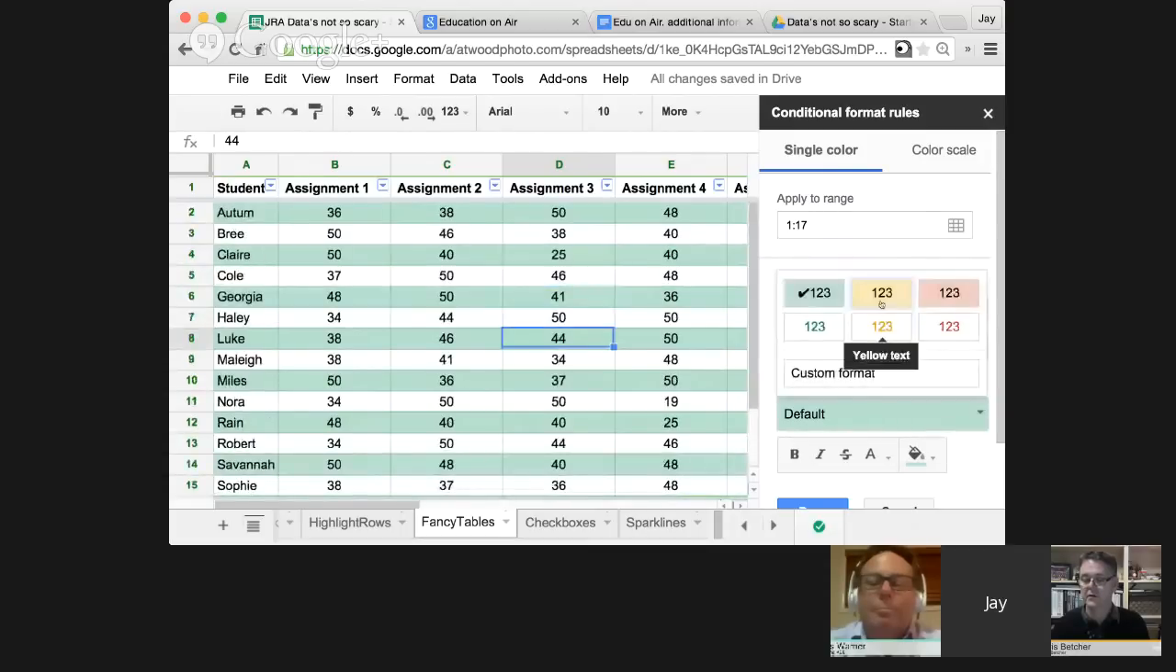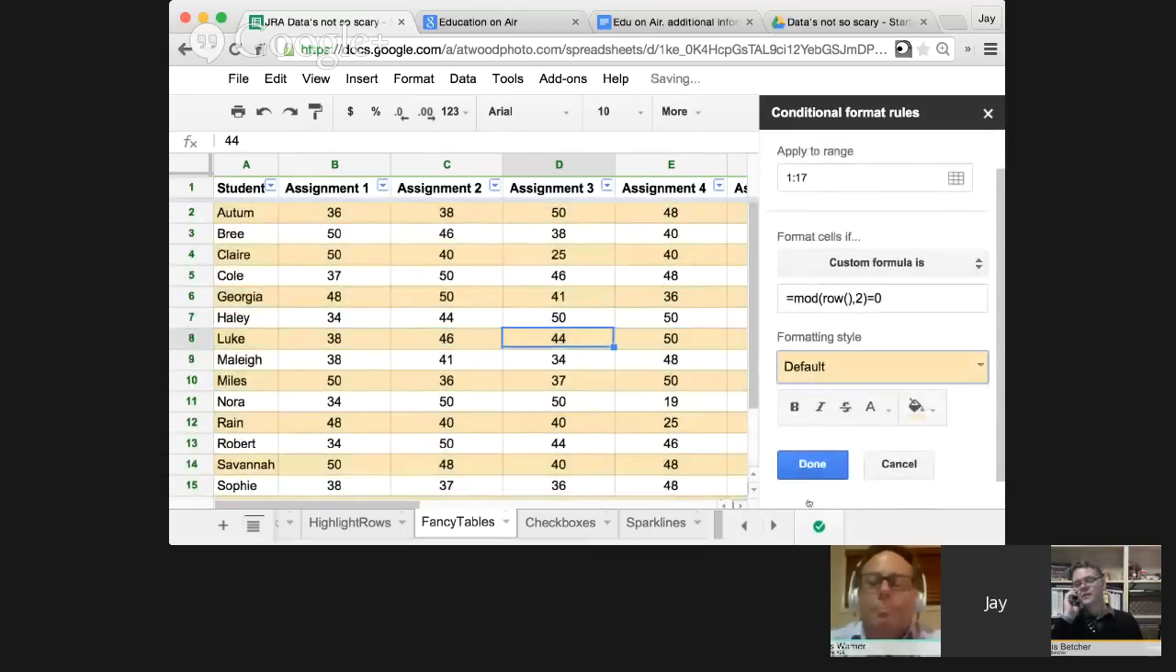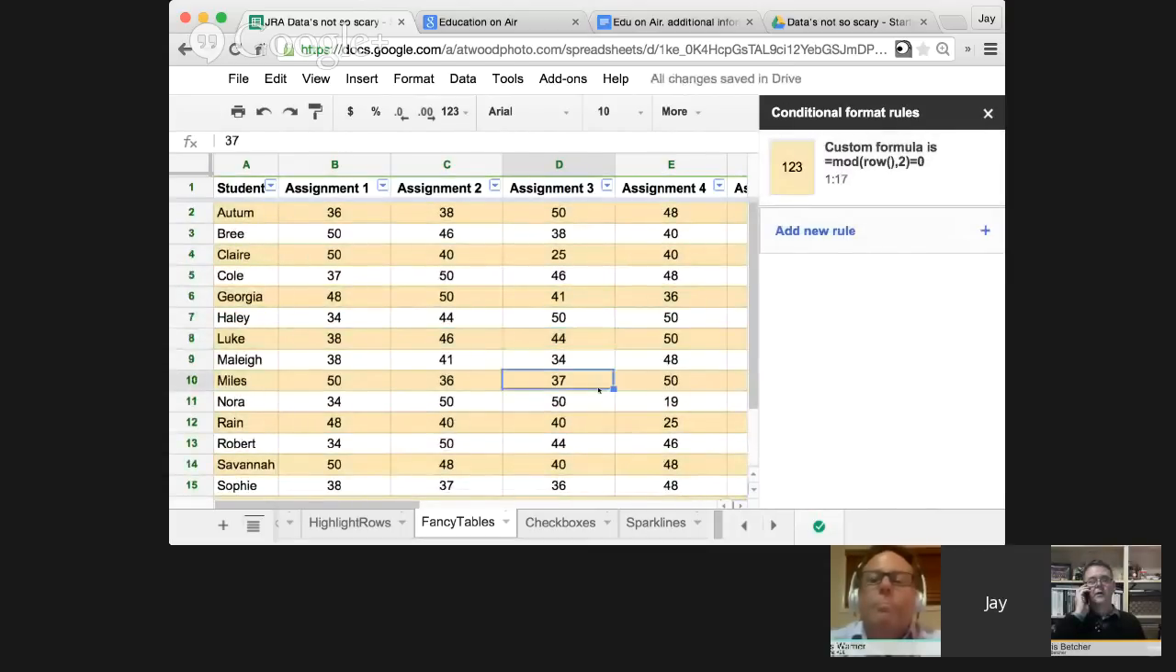I can change that. Let's make them yellow, right? And I hit apply. What's nice about this is, I know I've seen people do this manually. They're like, oh my gosh, this is so tedious. They'll click each row and then go to the fill bucket and paint it.